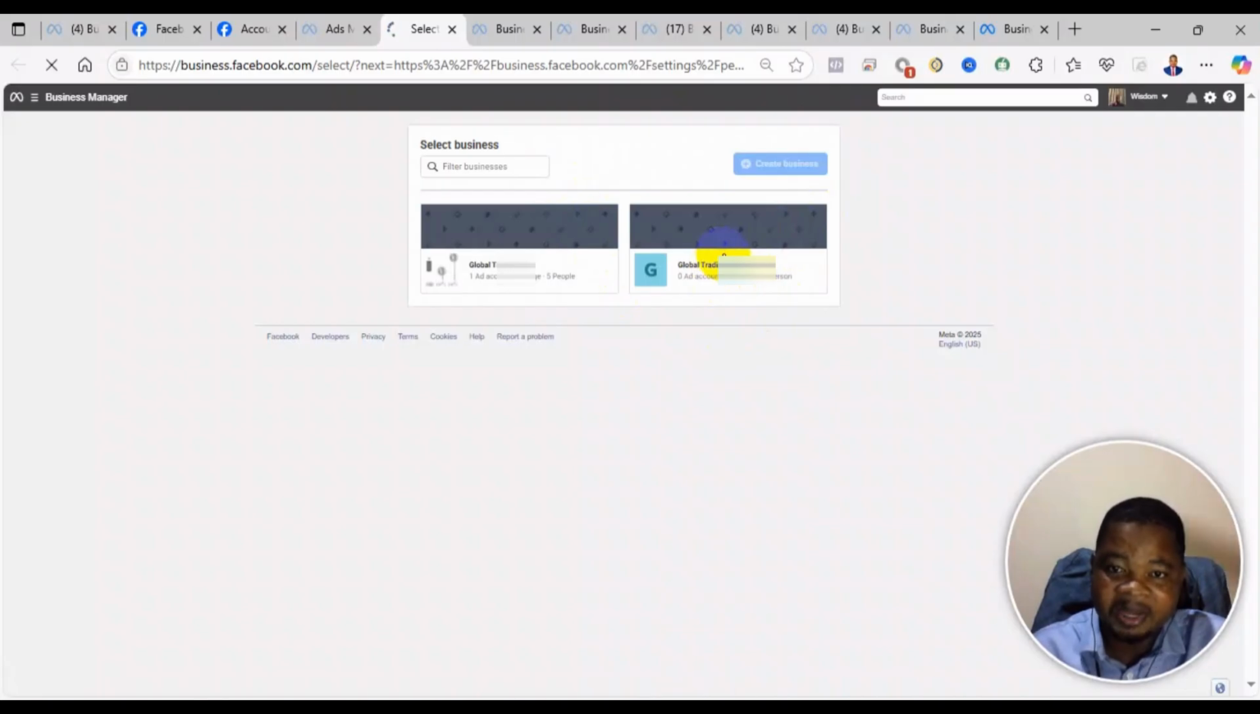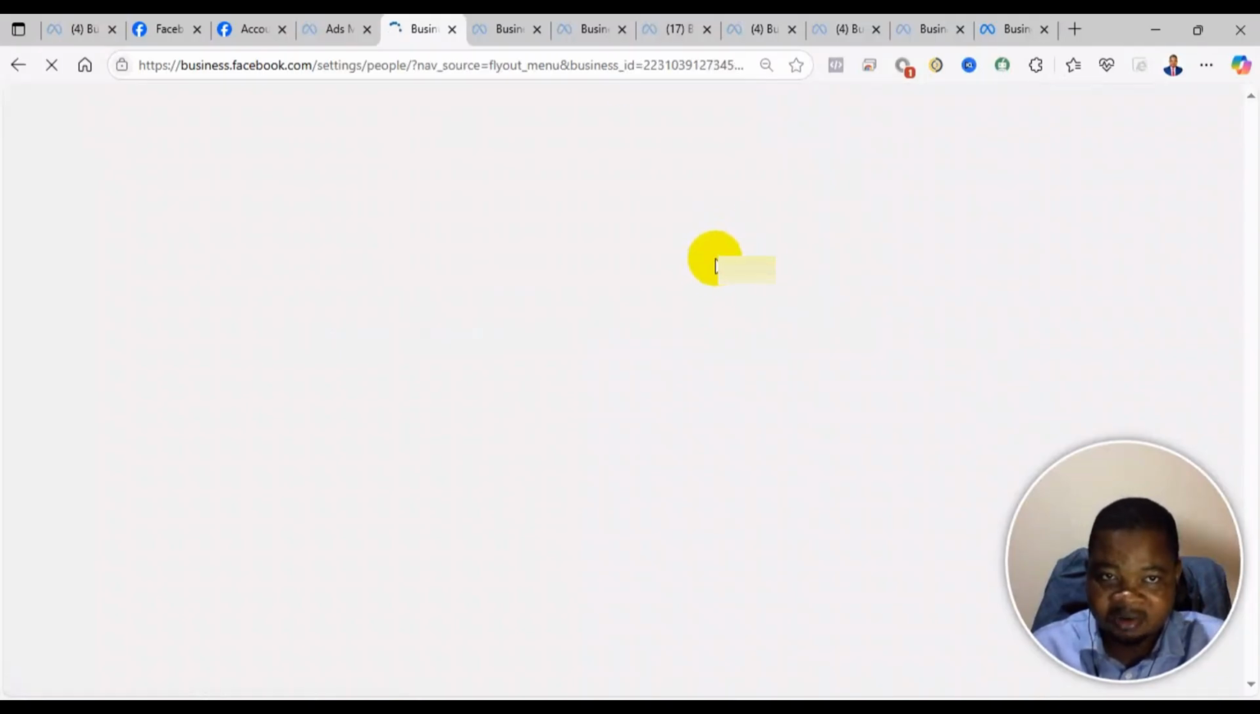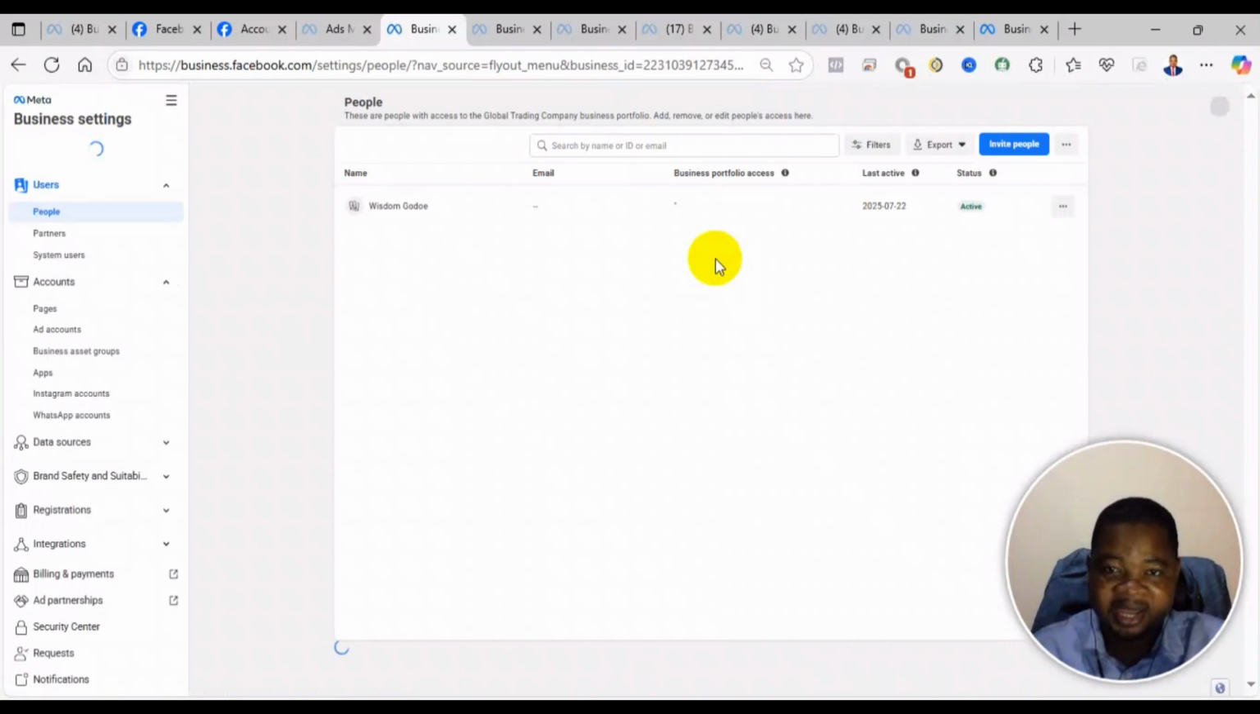Then now come in. When you click on the settings, it will just take you. It may even not ask you to select. It will just take you to the settings. But this is the one I want to select because I have many and they are asking me.